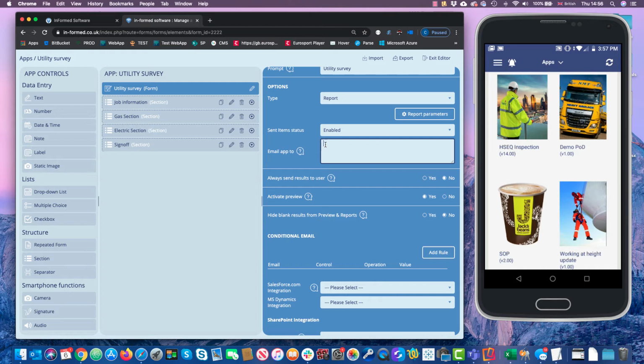If you always want to email the results to a certain mailbox, I can put a fixed email address in there, or you can put multiple email addresses in there. So every time someone sends it through on their app, this email box will get sent the data. If I click yes to this item here, then every time someone sends something, the user email address that they use to log in with will get a copy of the report as well.